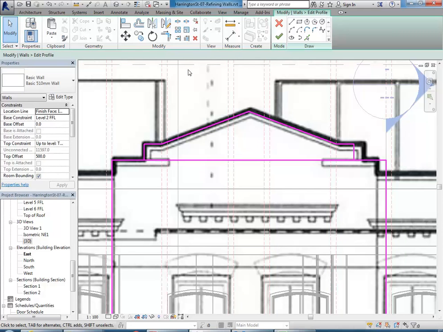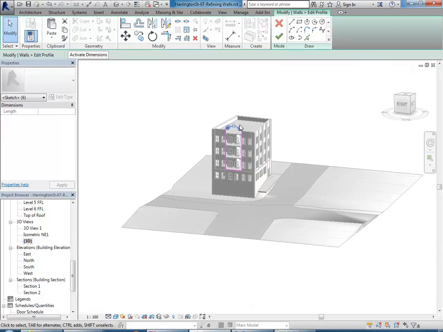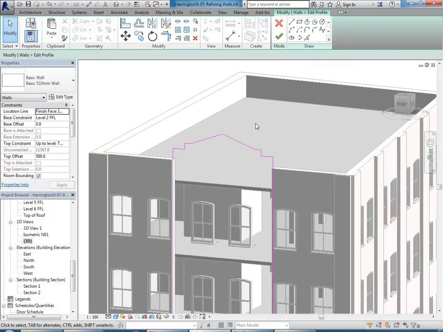So what I'm going to do here is use split elements to split that line at the top, and then trim either side to what I've drawn. So I've really just added that part there. And I'll go to the 3D view so you can see it without all the other things getting in the way. So there it is. So you can make any shape wall you like.